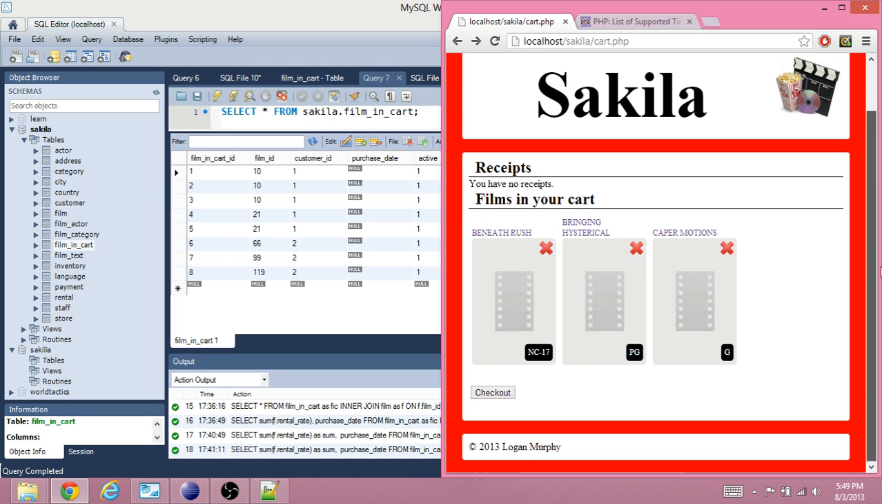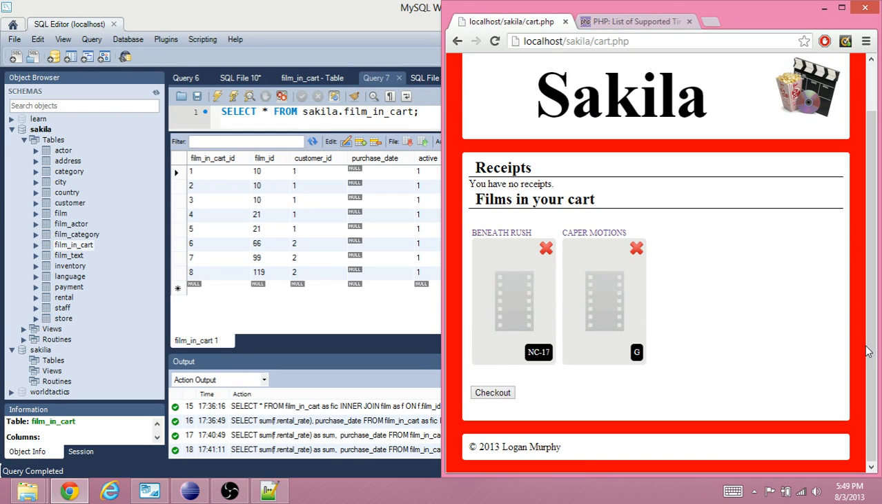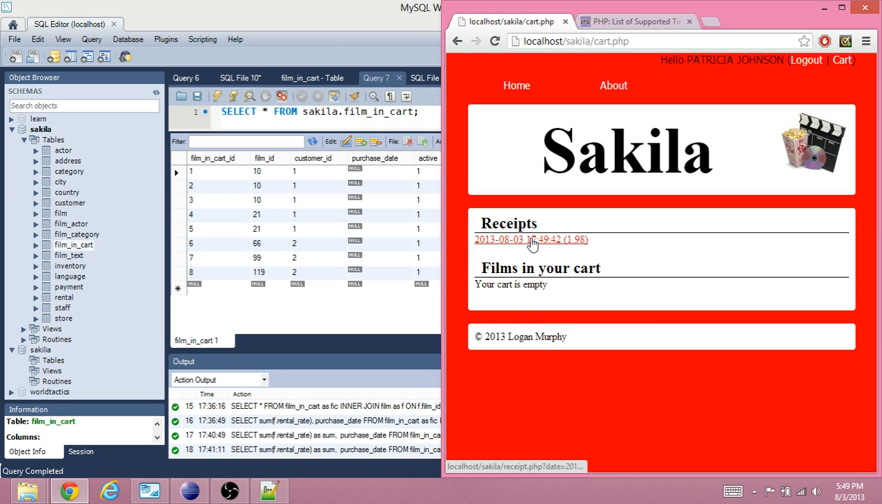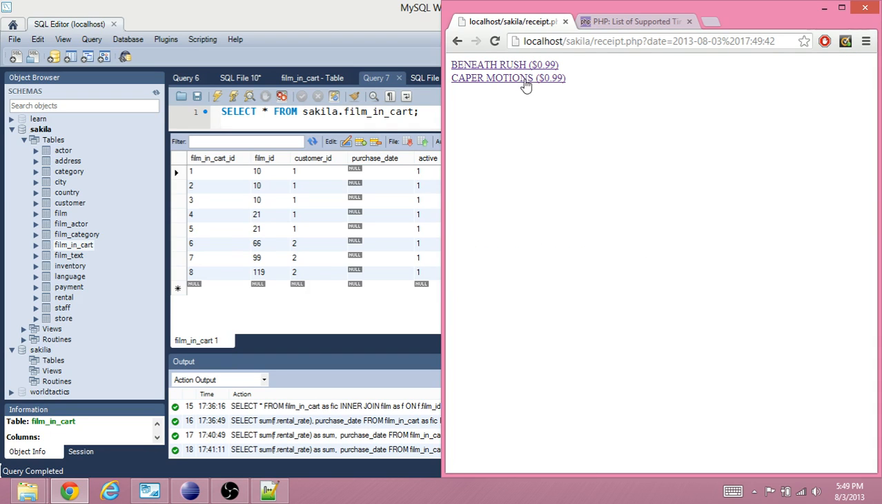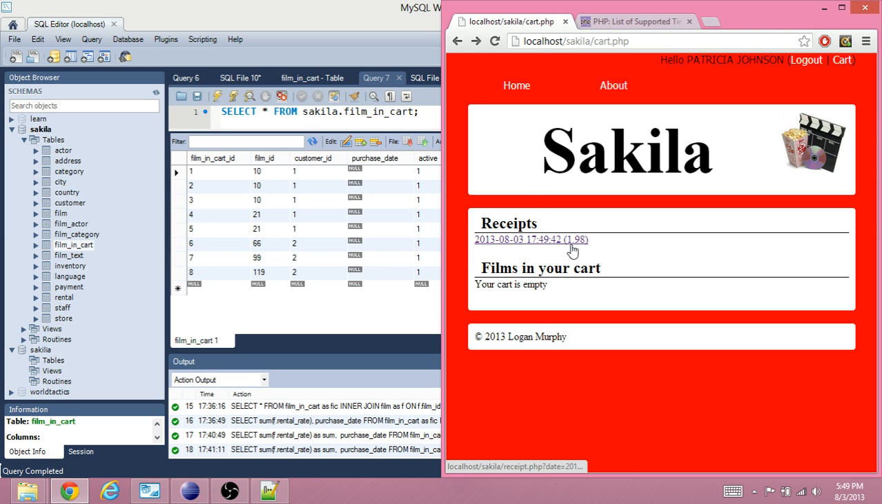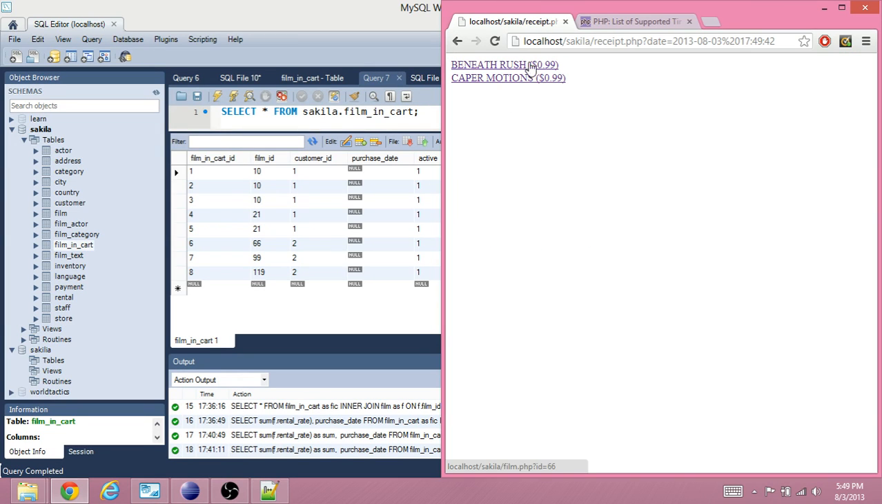So now we have all 3 in the cart. We'll delete Bringing Hysterical, or whatever that said. We'll do a checkout. We now have a receipt, and that movie that I originally said isn't here anymore. And we have the individual prices, and that's the right price too. So it's a printer-friendly receipt, I guess. It's pretty crappy, but you get the basic idea.